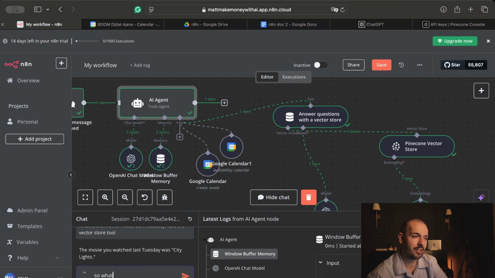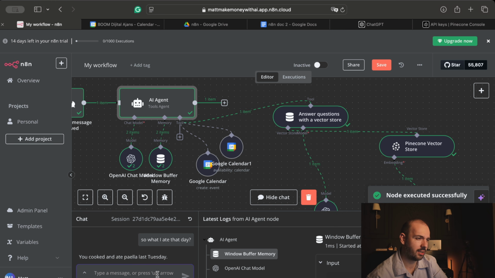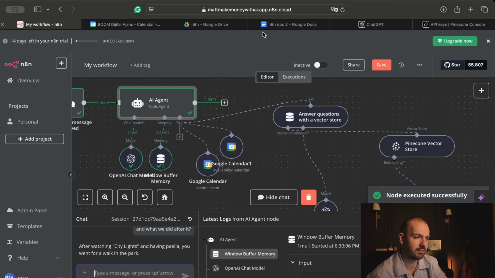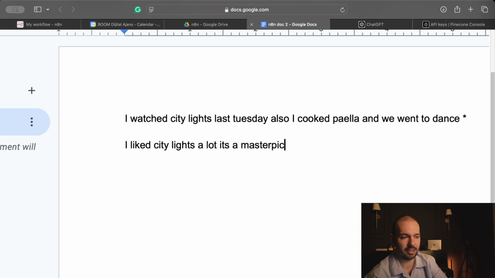Ask what I noted about City Lights, what is my opinion, and if the agent doesn't automatically use the retrieval tool, remind it with another query. Okay, use the retrieval tool again and make sure you give me my opinion. This time it should fetch the detailed notes directly from stored document chunks and bring the notes about the film.